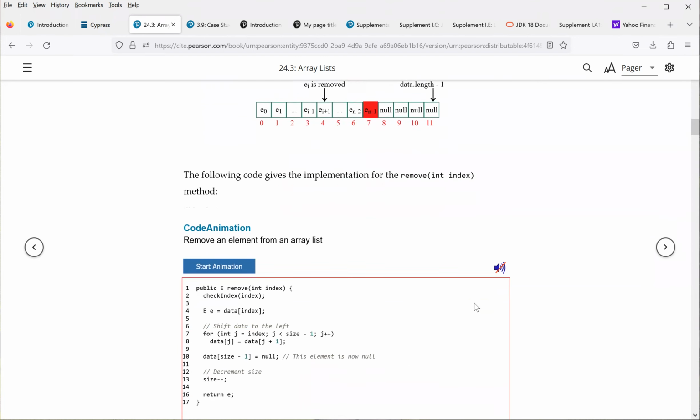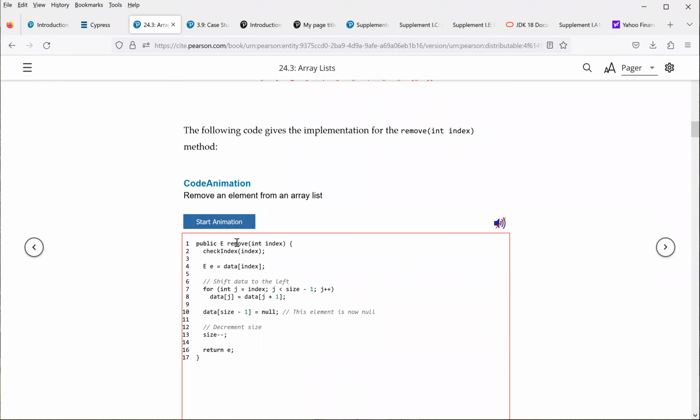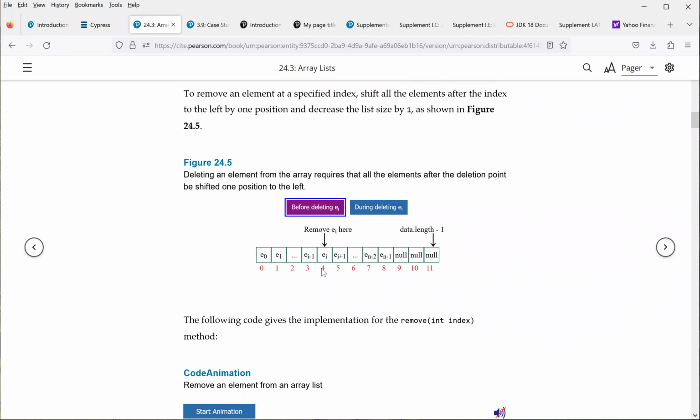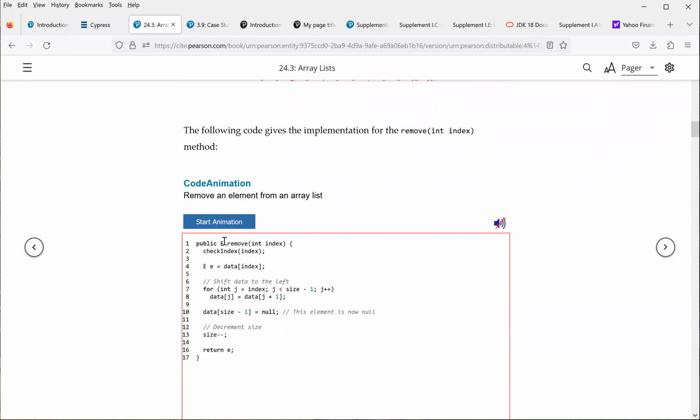All right, so now we're going to look at this method to remove at the specified index. I'm going to check the index, see if this index is valid. And now we're going to get this element at this location right here. Because we're going to return it, this remove method returns the removed element. So we're going to have this here, and now do a shift here. So we're going to put null here.